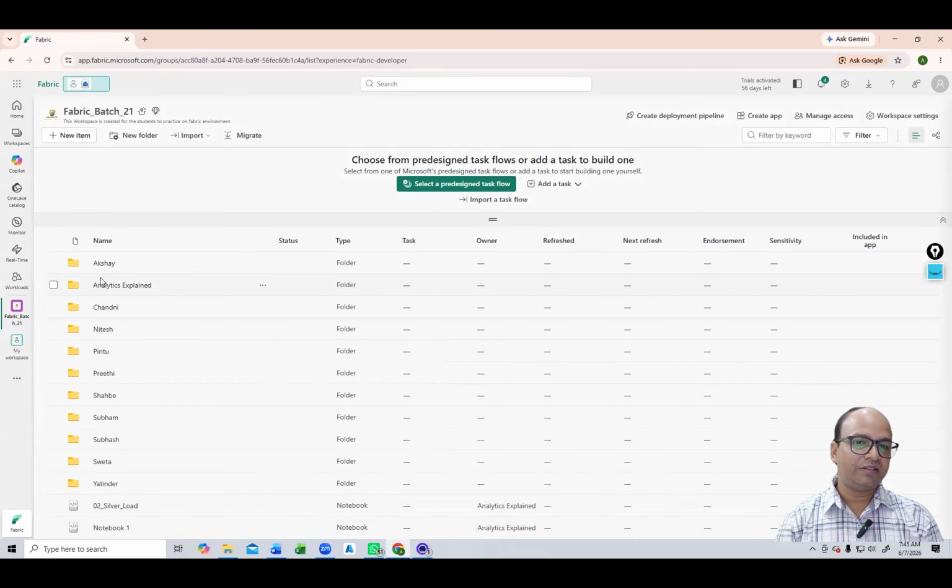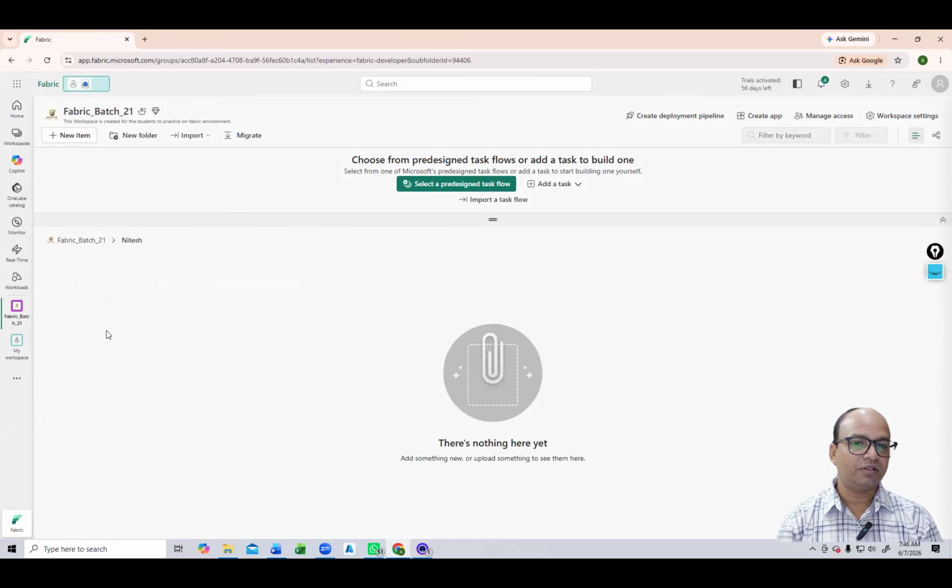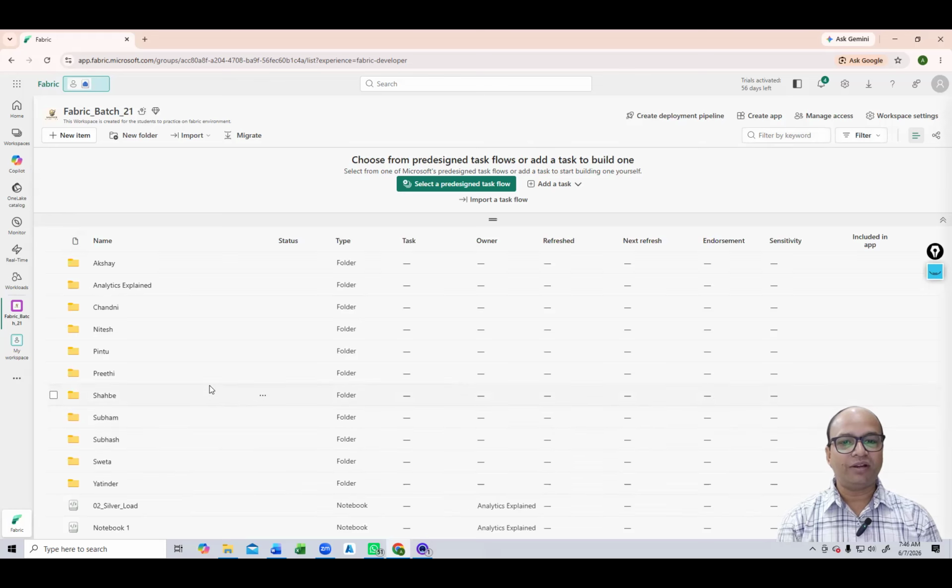Did you create inside your folder or outside the folder? I created inside my folder. Then it should not go anywhere. Yeah, it should be there inside your folder. Can you please go ahead and create once again and let me know if it is showing there or not? Okay, sir. Just go ahead and create that.